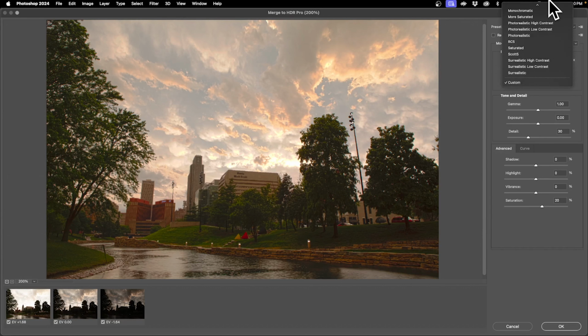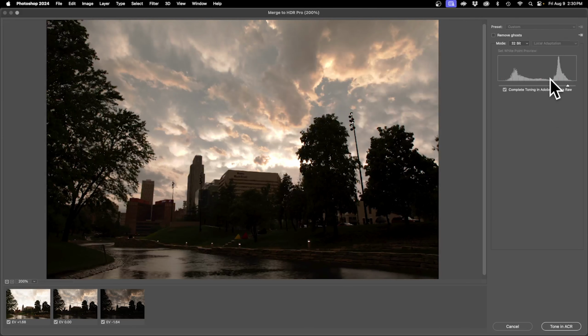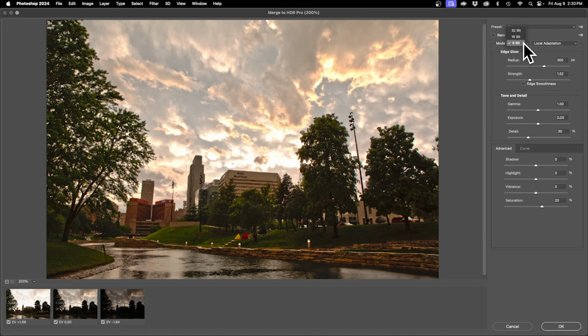There's a nasty one that used to be really popular to do, edge glow. And then you could do this other stuff that was very popular for old school, kind of really tacky HDR images. Let's not do 32-bit. 8-bit, we can see it's a little bit crunchier. Anyway, you can play around with these sliders if you want.